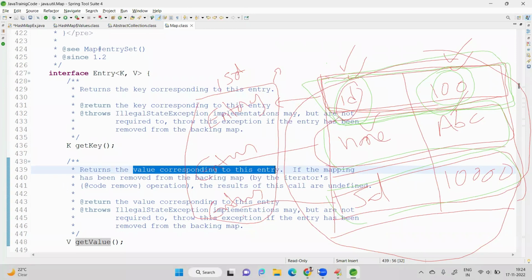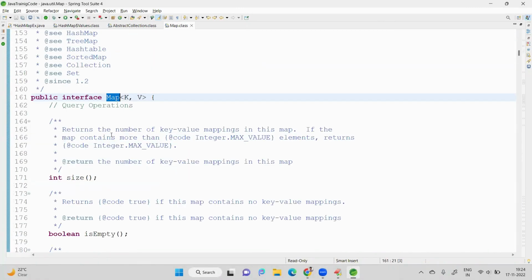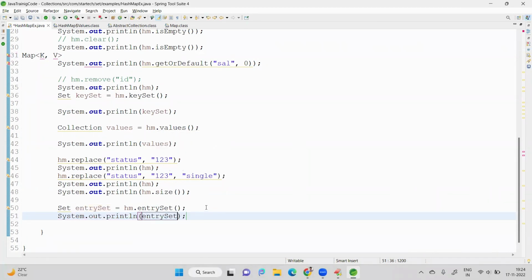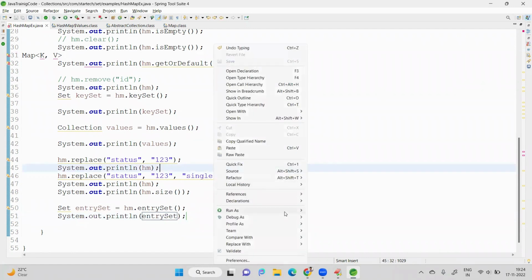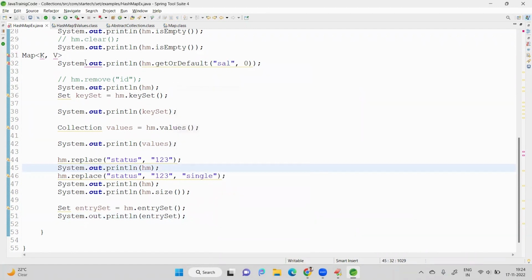Now go to that program again. See the output, what is written after calling that entrySet. You see, entrySet returns this set object. Now see that output, this set contains entries.